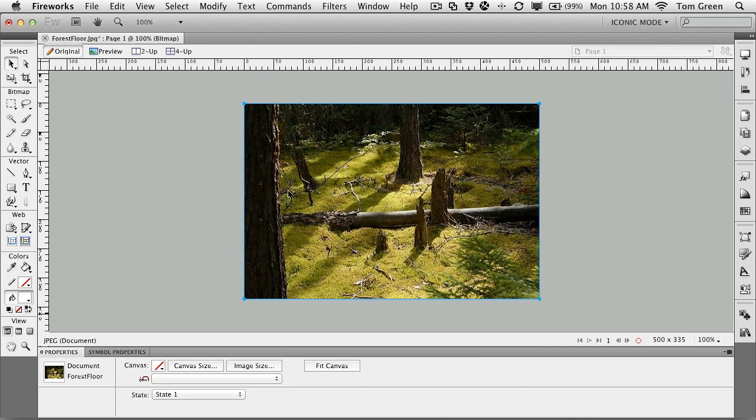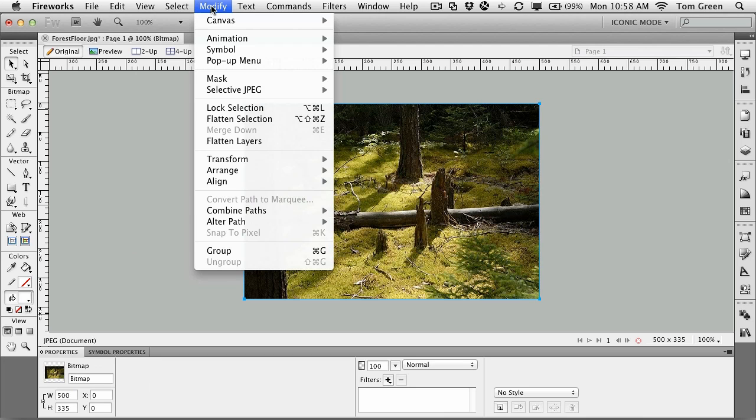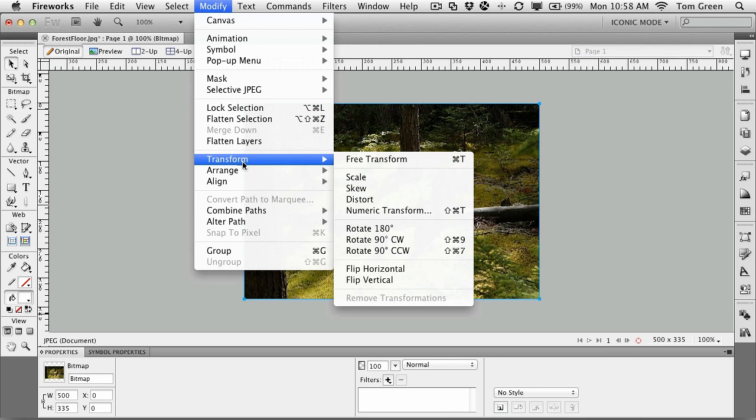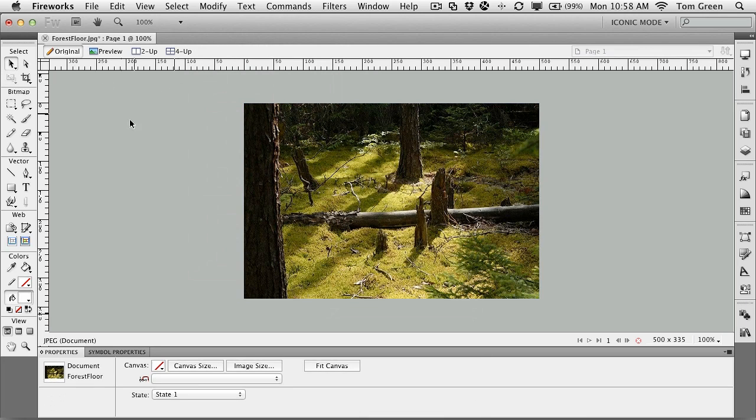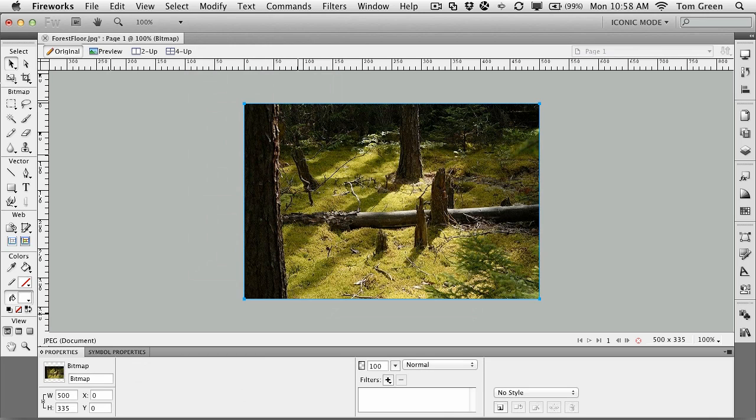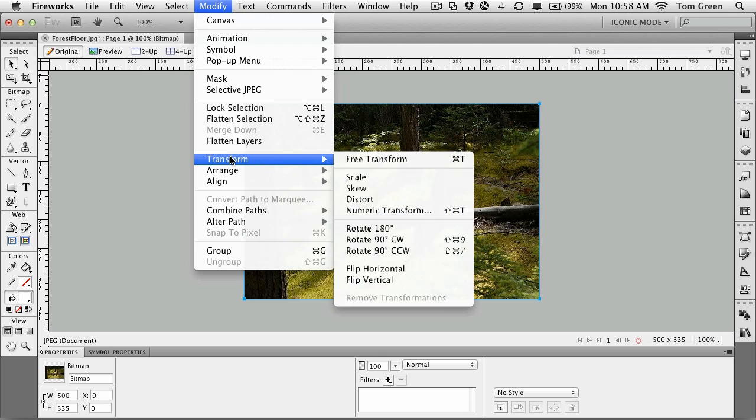Another way of doing it is to come to the modify menu, transform, and if you select free transform, you'll see all the handles appear. Now I'm going to deselect it. Because if I select the image and then choose the free transform tool, I can actually get the same thing. So the free transform basically is a menu item that gets you to the tool. I'm never a huge fan of doing that. Okay, back to the transform menu.